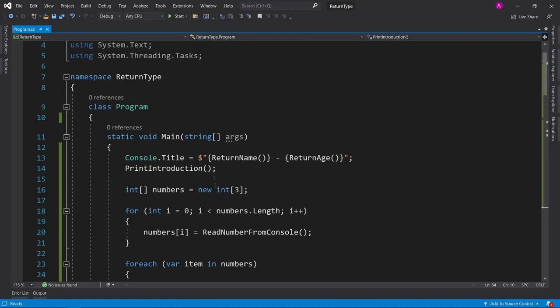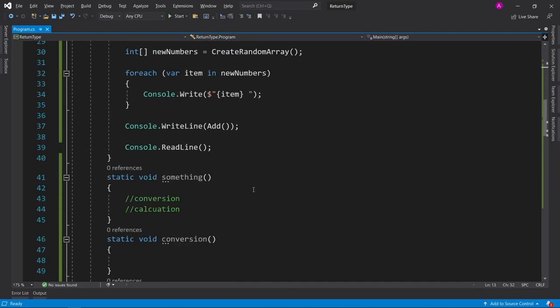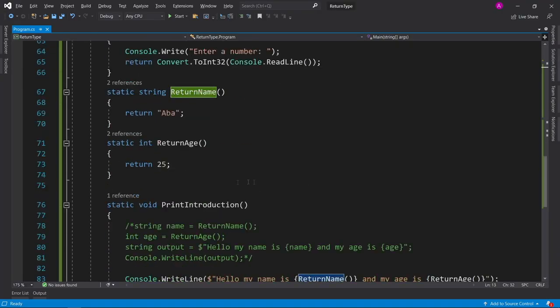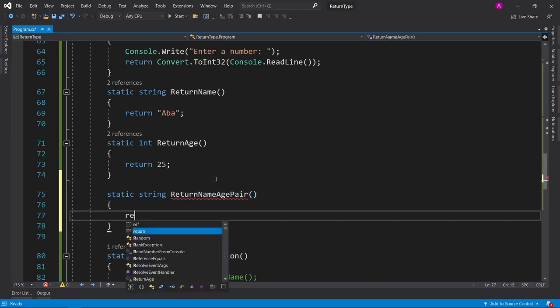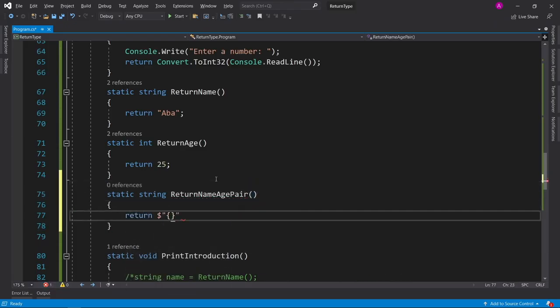So first here, we're setting the title as a result of return name and return age. We can actually take this and develop this further if you want to. We could actually say return name age pair. And if you wanted to collapse that inside one function, then that could be really easy. You could say static string return name age pair. And then you can have return, and literally the exact same line above, you can have return name, followed by a hyphen, and then you can have a return age, and then end the line like that.